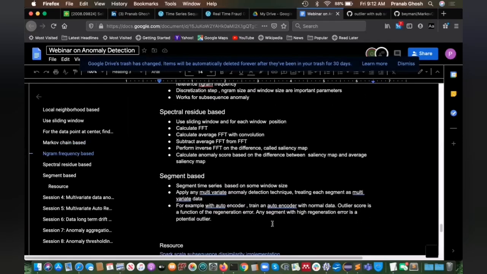Spectral residue based. So this one doesn't require a model. What you have to do is take your time series and calculate the FFT, which is fast Fourier transform. So you transform it from the time domain to the frequency domain. Then you apply some kind of convolution on your FFT to smooth it. Your convolution will have a smoothing effect on your FFT. Then you subtract the smoothed or average FFT from the real FFT.